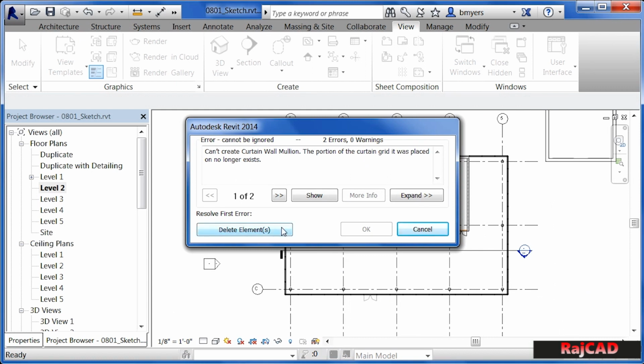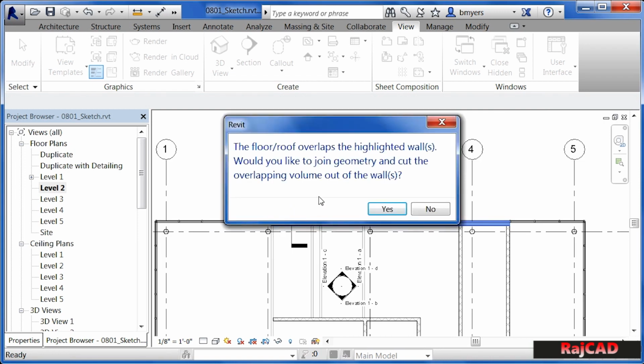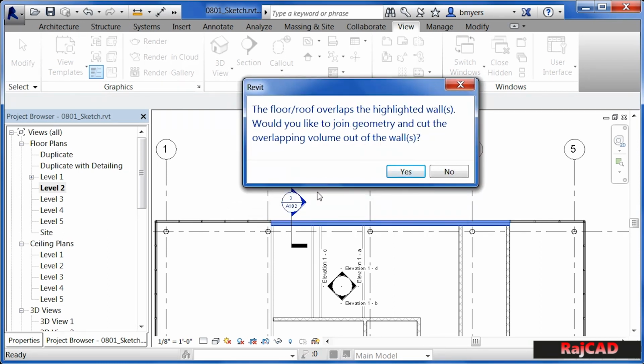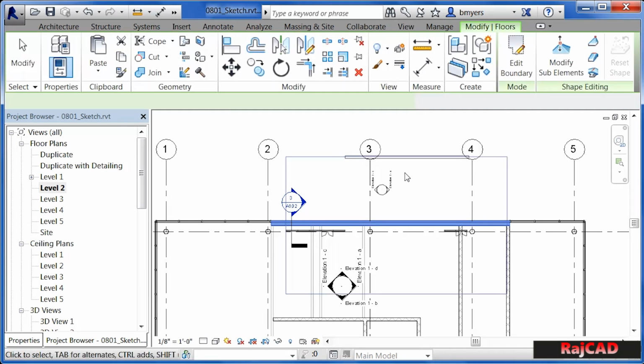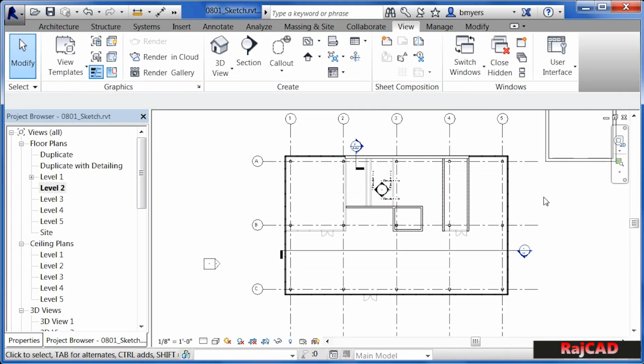It's given us a warning message, but I'm not too worried about it. It's basically saying that it's going to have to delete some of the mullions if it does this. For our purposes right now, that's fine. So click on Delete Elements. Then it'll give us another big warning message telling us that on the highlighted walls, it's going to cut some of the material out of that wall. And is that going to be okay? In this case, it's exactly what we wanted to do. So say yes to that. By doing that, we now have a floor up on our second level.